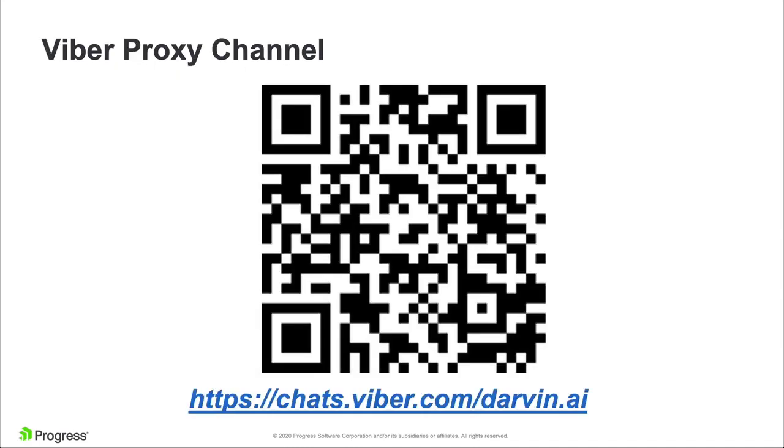And when it comes to Viber, if you want to use the Viber proxy channel that I was showing you earlier, from within Viber you need to add a contact and scan this QR code, and you can find the page with the QR code at this URL whenever you get there.